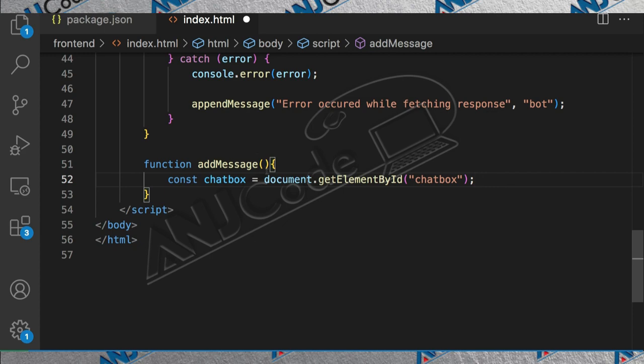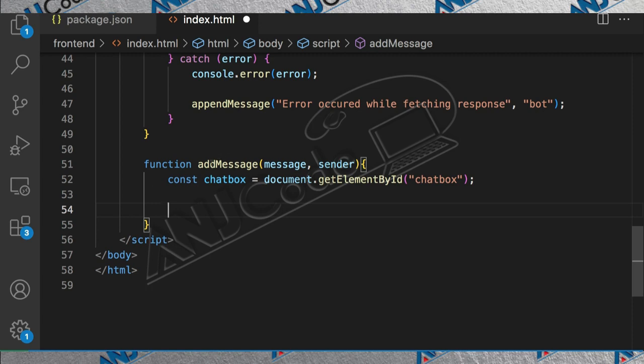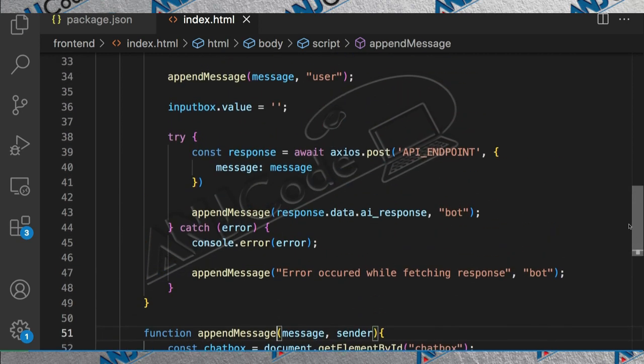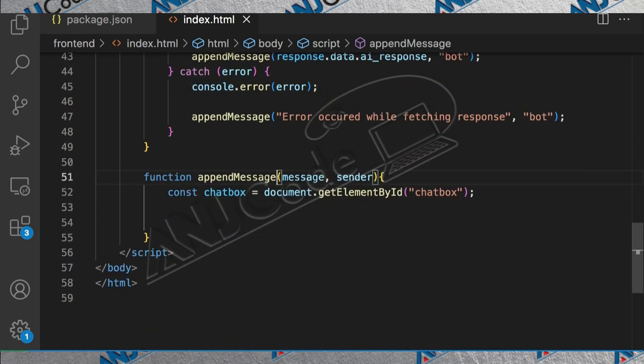This function receives two arguments. The first argument is the message that we need to append, and the second is the sender who is sending the message. And as you can see, we've used bot and user. So let's go on. When we get our chat box and the message is to be appended, the first thing we want to do is create the message element. Oh, this append message. Sorry, this append message. Where did I get add message from? I just kept saying add message too much. Yeah, it's append message. Sorry.